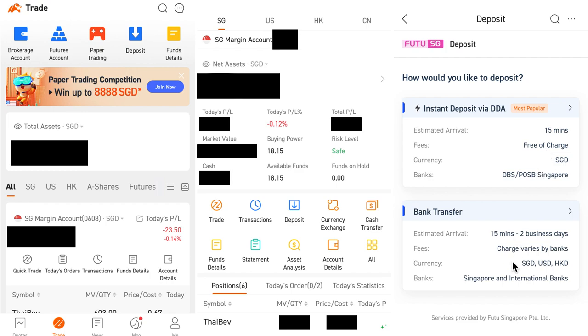All right. And then here, it can be bank transfer as well. So it takes 15 minutes to 2 days, but usually it takes less than a day. On the day itself, the transfer is there. So both ways are pretty quick in a sense.